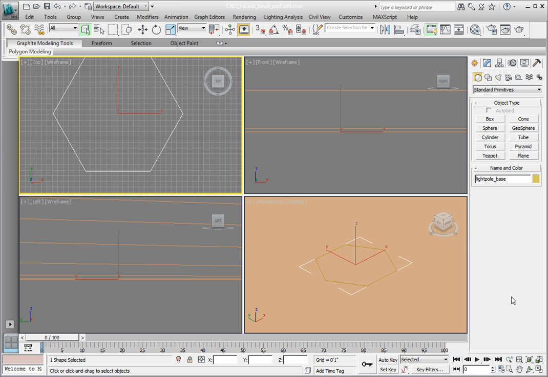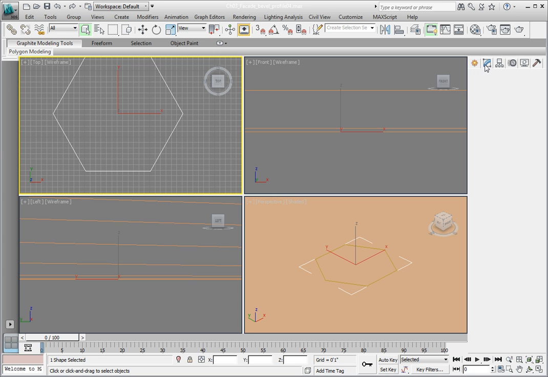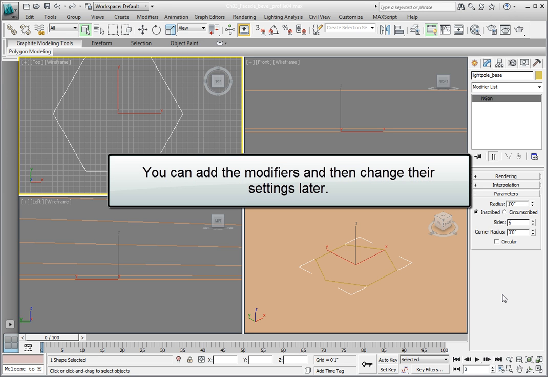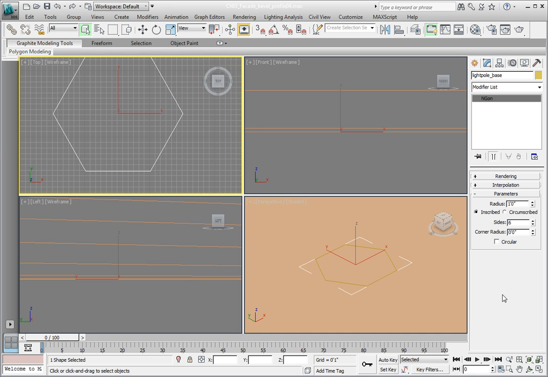We're going to add several modifiers. When we do, we're not going to get an acceptable result using the default settings. But we'll add the modifiers first, and then we'll make changes once the modifiers have been placed in the modifier stack. We'll edit each modifier as necessary to create a reasonable looking light pole.